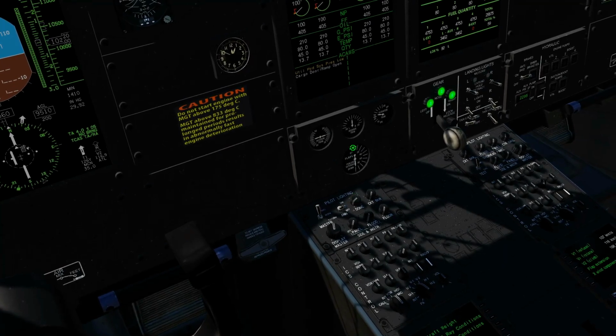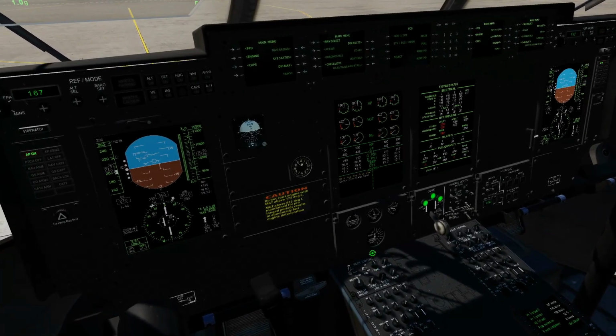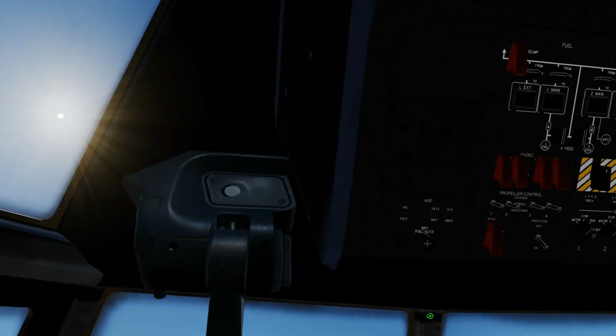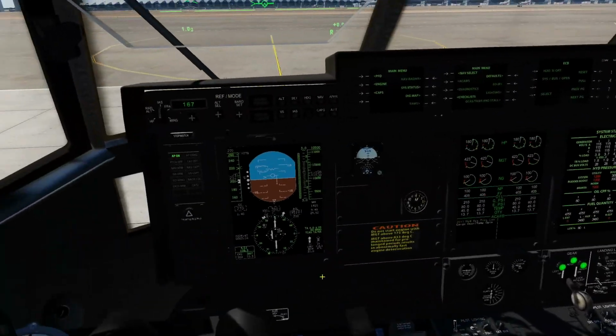Dome lights. For some reason it's really hard to see those lighting actually working. These are all duplicated on the co-pilot, and the co-pilot can use them.